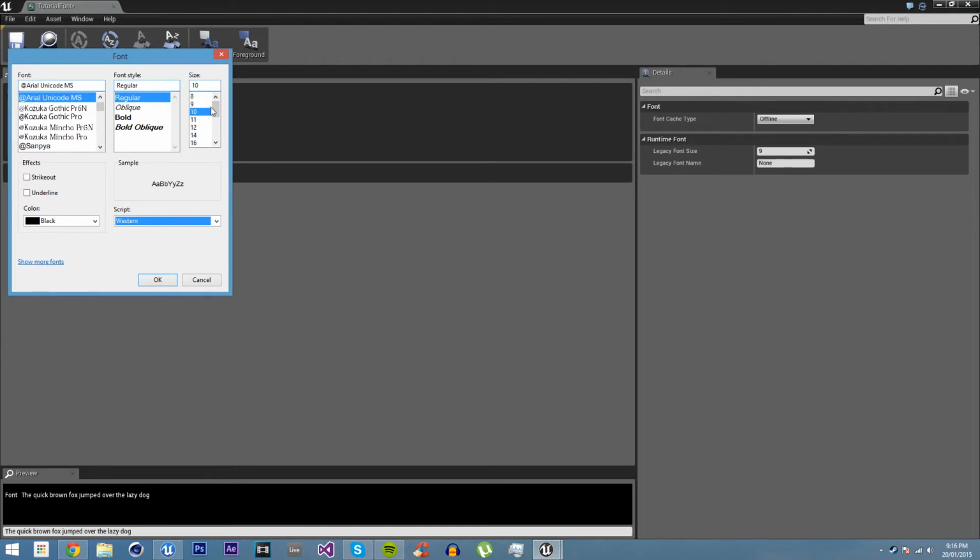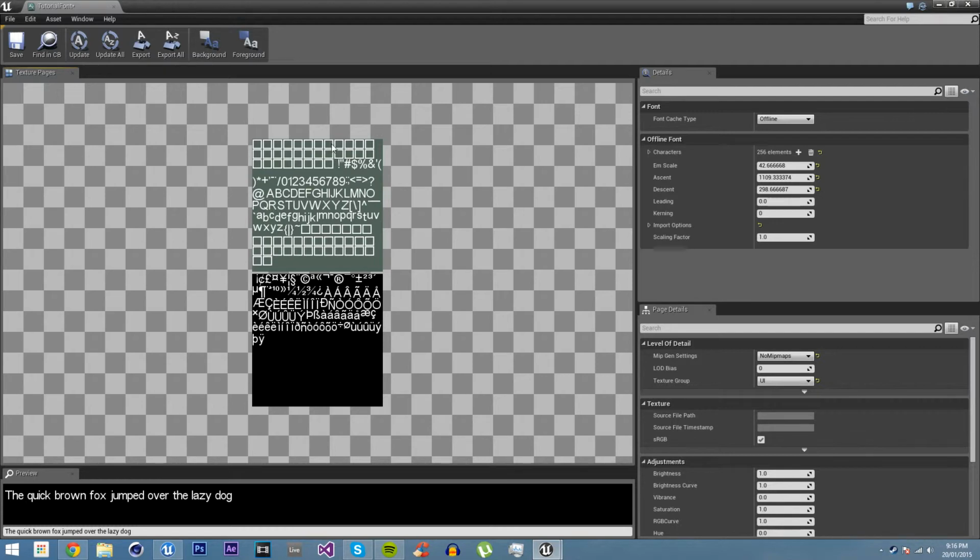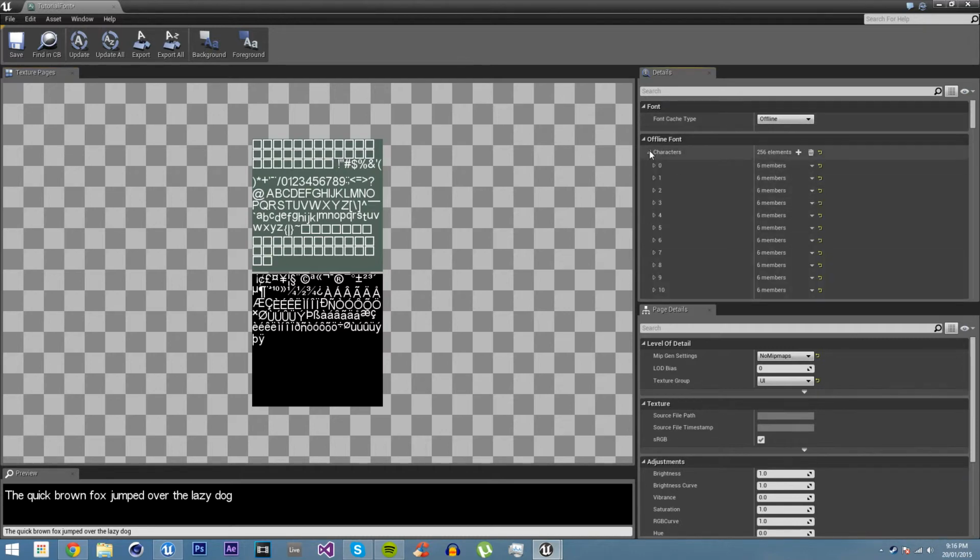10 is usually too small. Generally, for something that will look good in most places, you want to go 22 or 24. Obviously, you can import a super high quality one if you want, but it will take a long time. So let's just go 24 for now. That will import almost instantly, you can see. So here's our font. You can see there are some empty ones here because this font doesn't have characters for those particular ones. You can see here we have it set to offline.